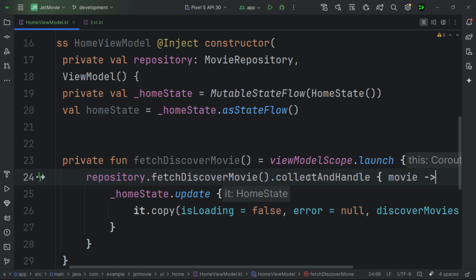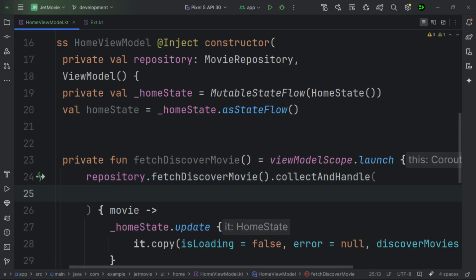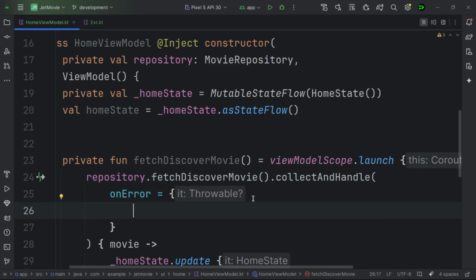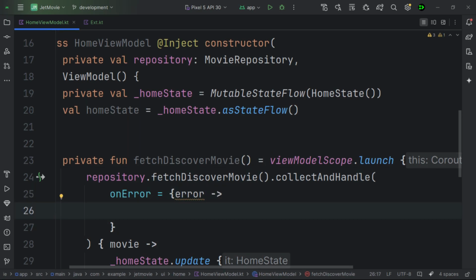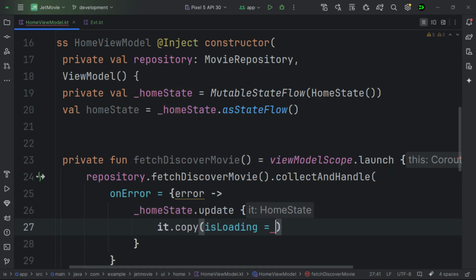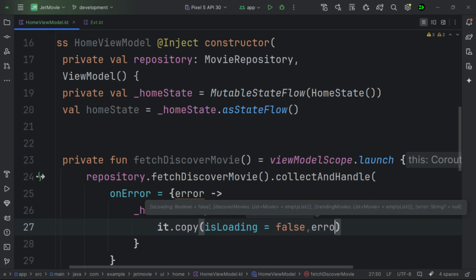Okay, so we have here our function collectAndHandle. Now we have two properties which we can handle here. The first case is onError. So whenever we have any errors here, we can handle it. Let's pass in the error and update our homeState. isLoading here we can make false, and we want to get the error.